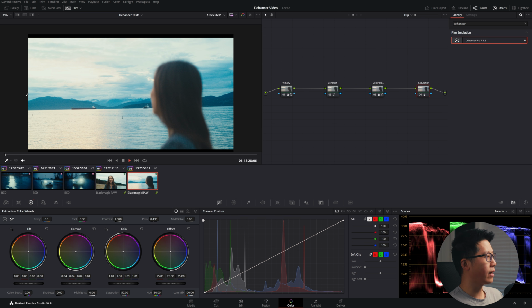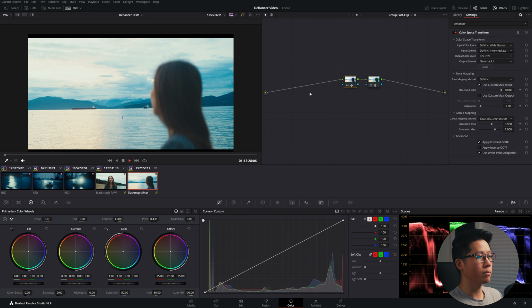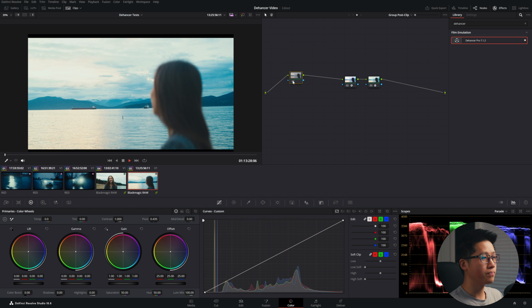You know what? As I look at these, I actually want to get a little bit more density out of these mountains. So I'm going to go over to our group post clip. I'm going to select the node, the CST. I'm going to put a node beforehand. So same thing I did with the other shot. I'm going to add a layer mixer.